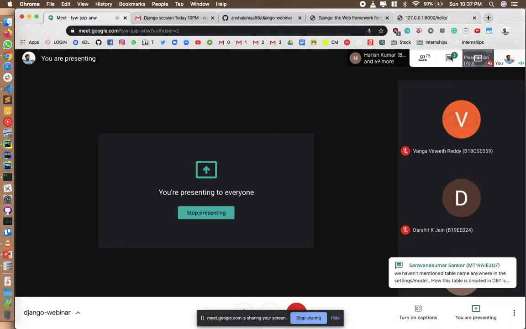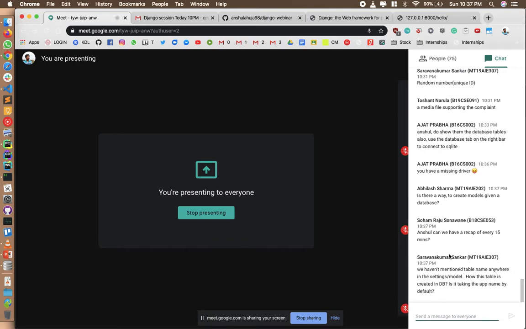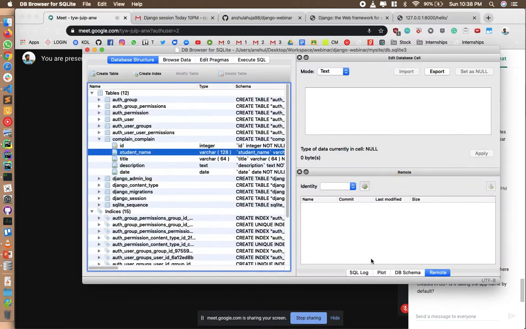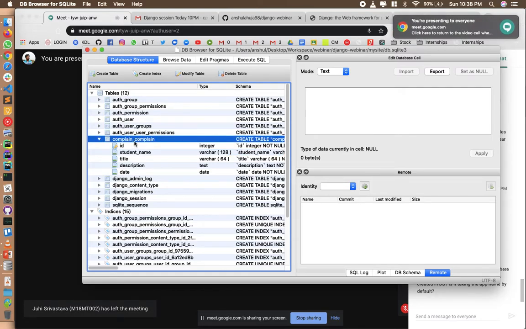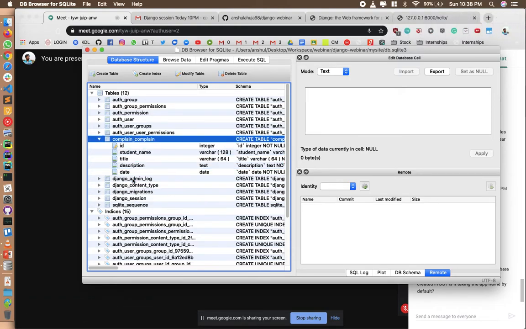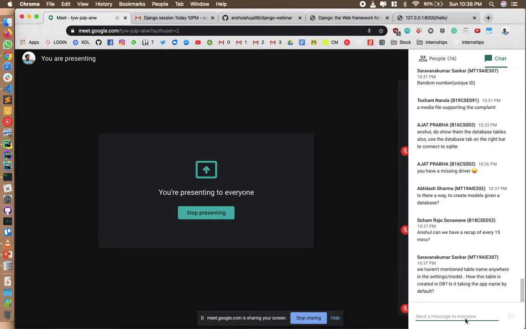There was a doubt. Yeah, we haven't mentioned the table name anywhere. Yes, it is taking all these details on its own. That's the Django magic of it. All these things are done on their own. The names are generated from the app name and the model name. So you can see complaint_complaint. The first complaint is the name of the app, the second complaint is the name of the model. And all these other tables are also created automatically by Django. You can see these when we come to the admin part. Any other doubts till now?